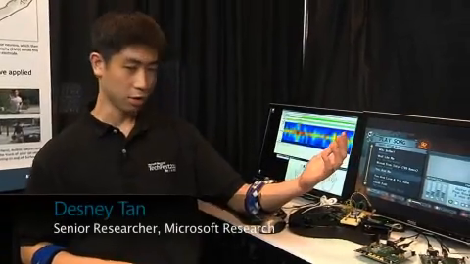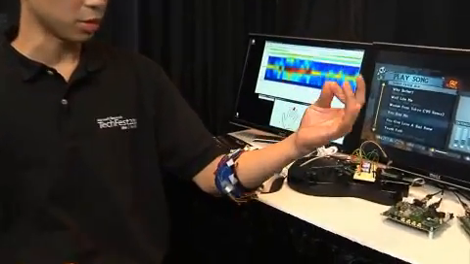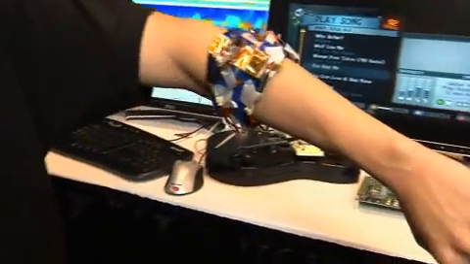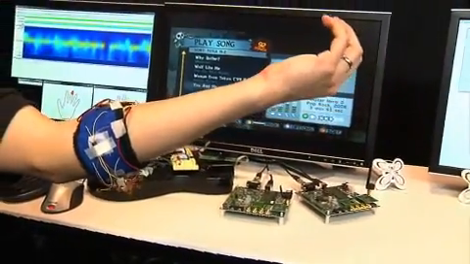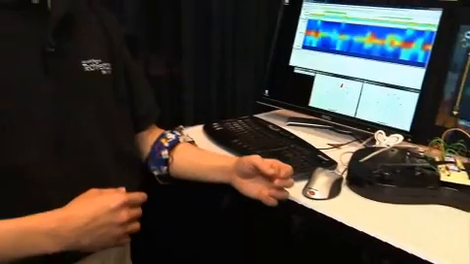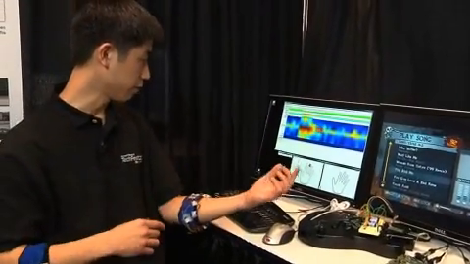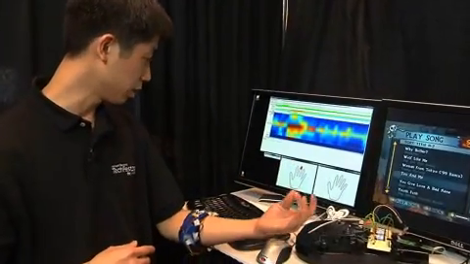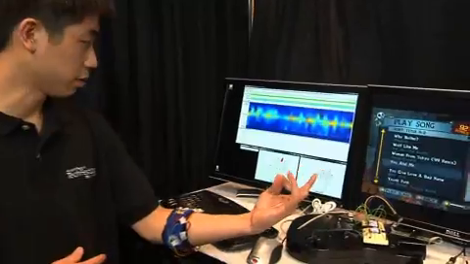So what I have here is a muscle computer interface, a system that senses finger gestures based on my muscle activity up my forearm. So if you look at the screen over here, what you see is the signal that's coming out of this device, and if you look down at the bottom, you'll see the computer sensing my finger gestures based on this device.